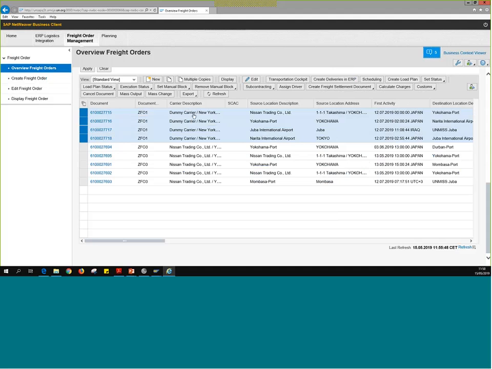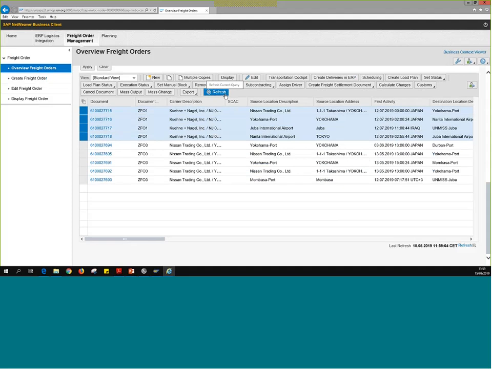See, it still says here carrier description dummy, but once we refresh or we enter into these freight orders, it should change, there you go, to Kuehne+Nagel. So now the 4 of them are linked to this freight forwarder. Okay, so this would be almost our last step in the process, okay, when we're assigning a freight forwarder. And if I click on any of these freight orders, I can view.